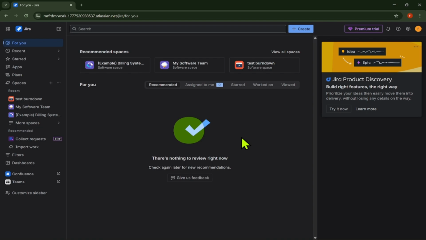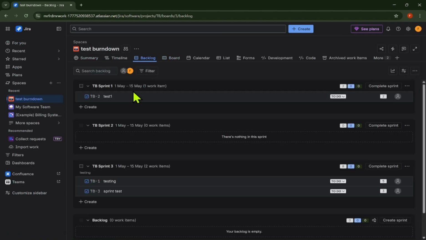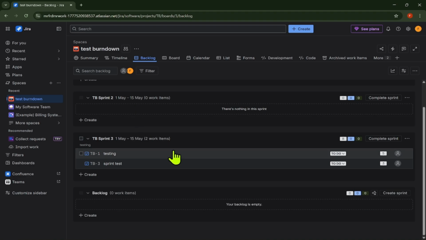First, open Jira and log into your account. Go to your Scrum project. From the project menu, open the backlog. This is where you can see upcoming work, including stories, tasks, bugs, and other issues.